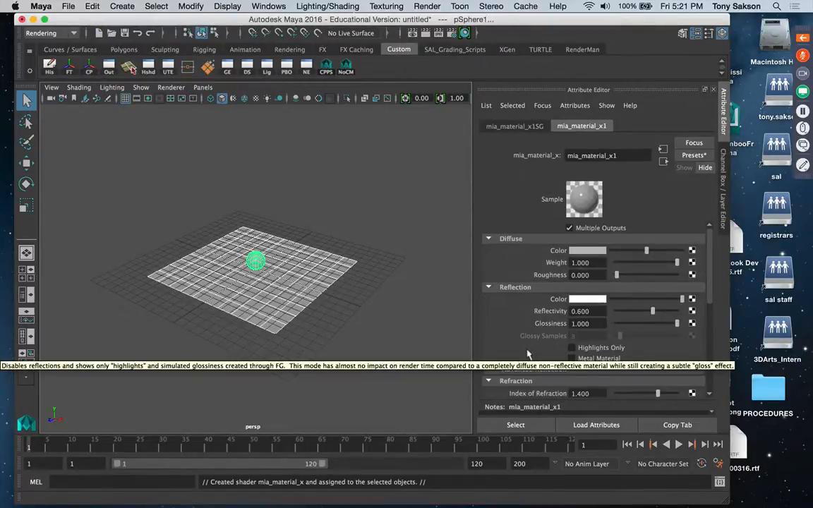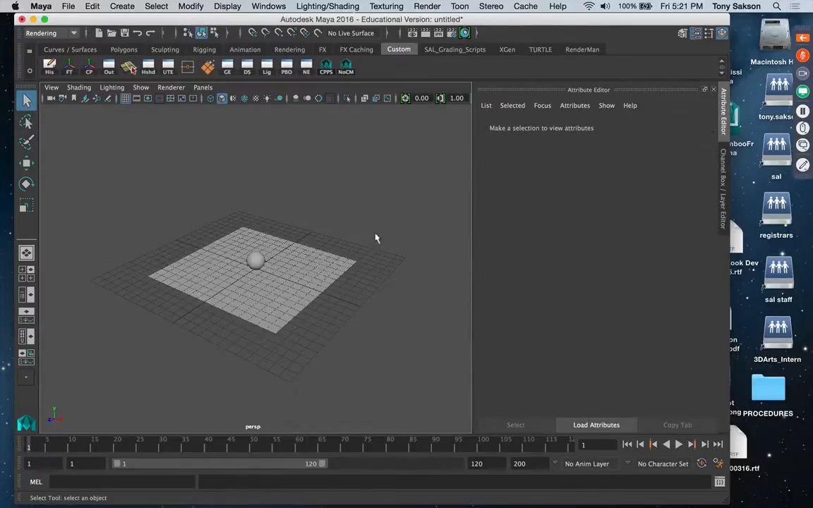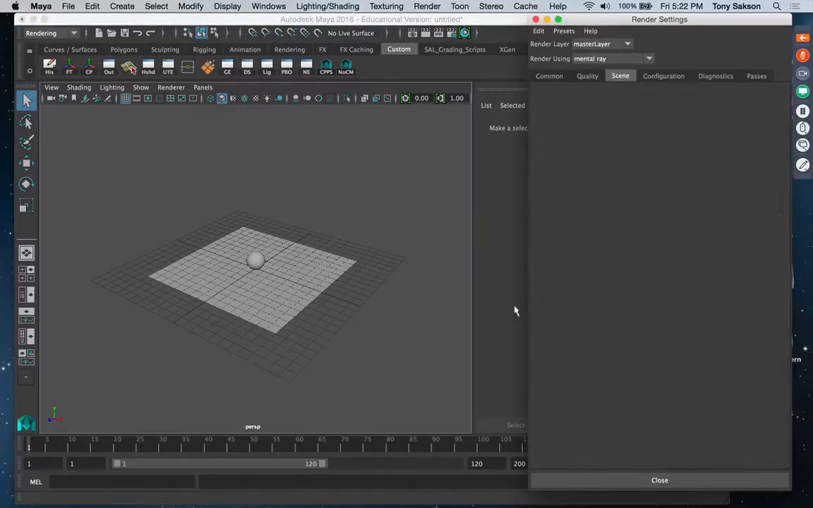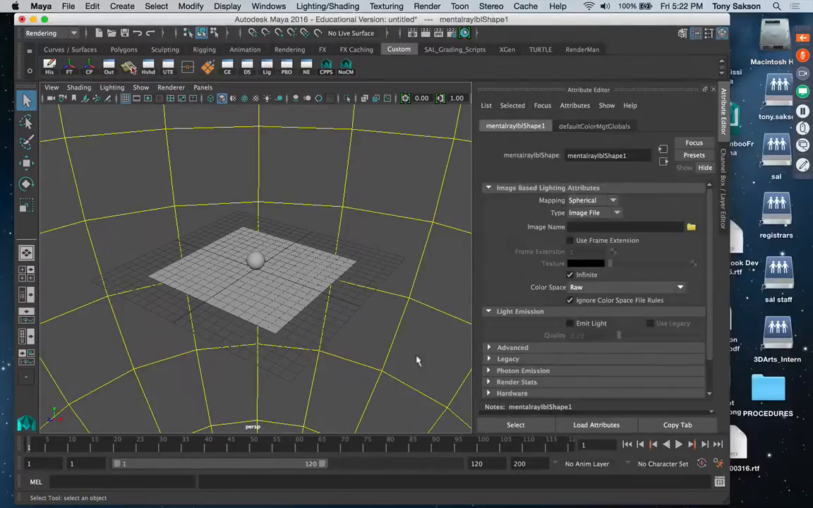If I want to take the reflectivity off, what do I do? Yeah, turn it to 0. Was not a quick trick question. There you go. Right. If I want to demonstrate IBLs, I need to create one. How do you do that? Render settings. Scene. Ooh, big giant button. Thank you. Right. I'm going to pull in the image that you guys used for the interior.